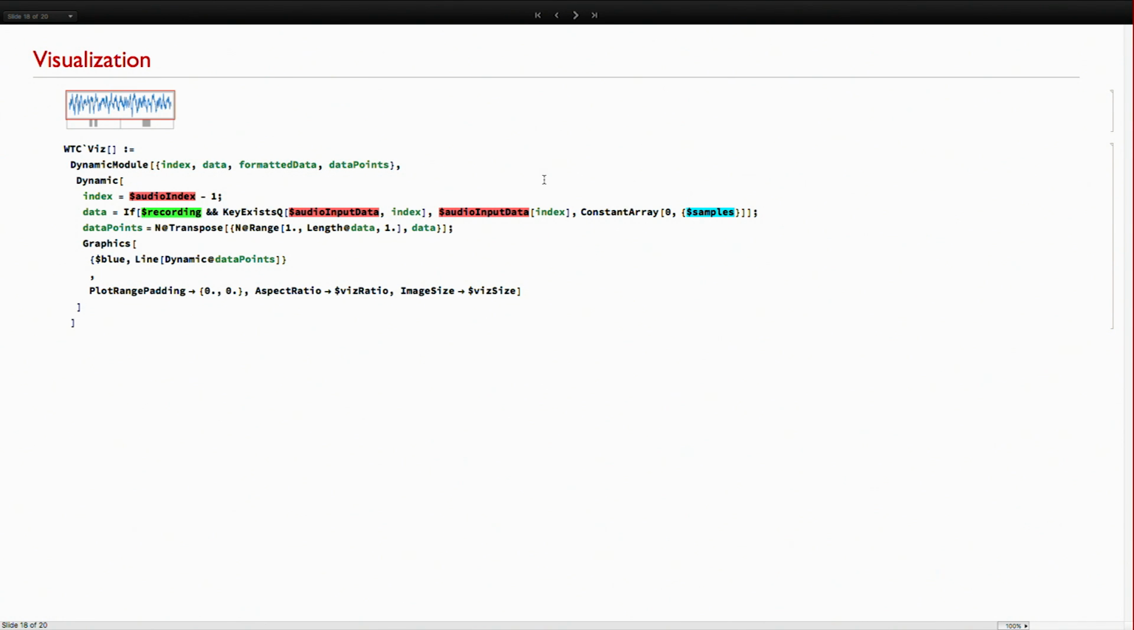Okay, so if we are currently recording, we want to grab the previously recorded data buffer from audio input data. If we're not recording, or if there's some error accessing that data in audio input data, we'll just use an array of zeros, or a list of zeros, to give a flat line in the visualization. Once we have our data, we turn that into data points that can be usable by a graphics object, which will then draw that waveform.